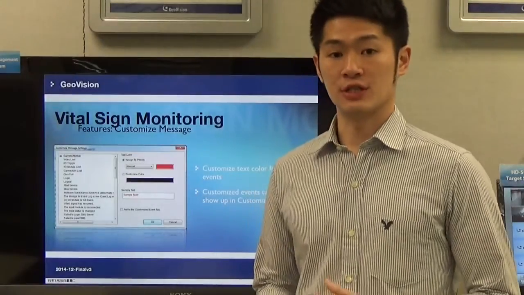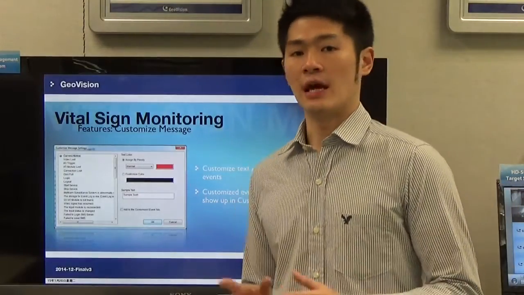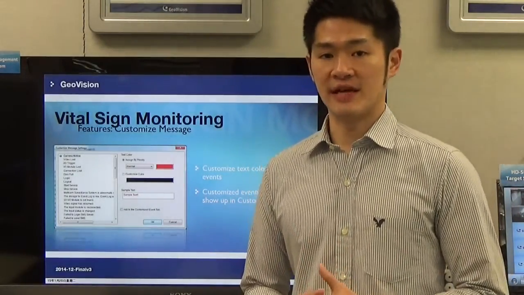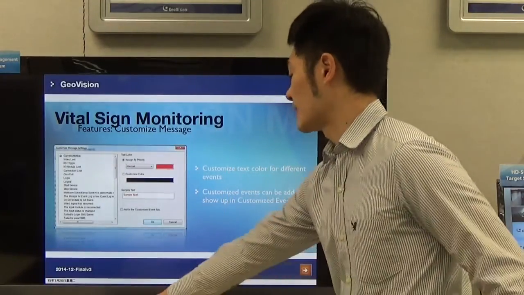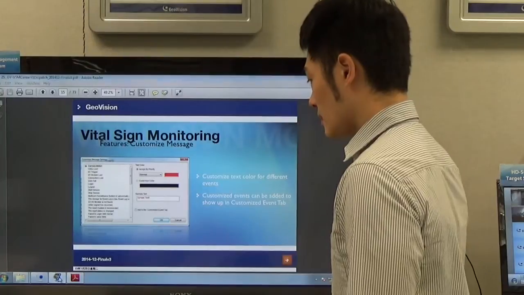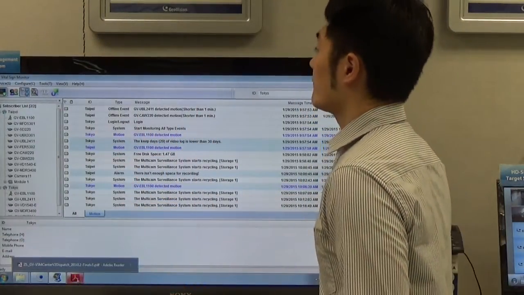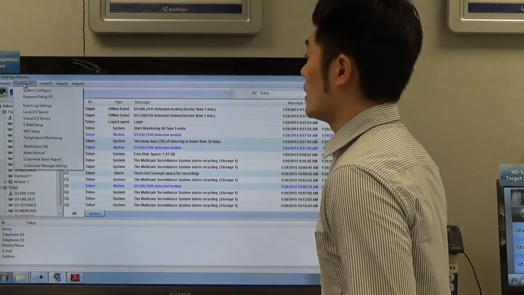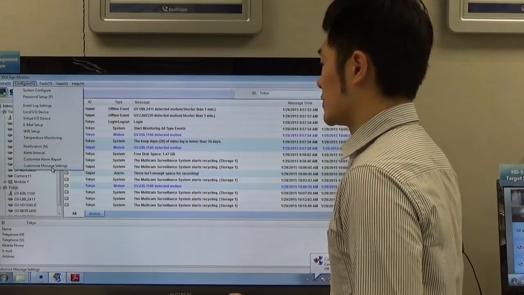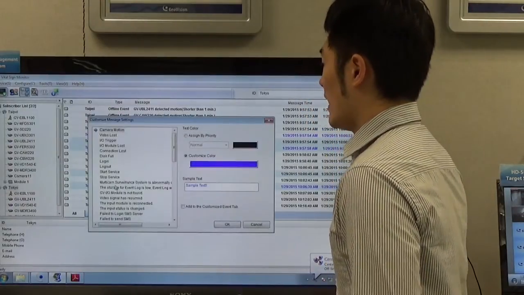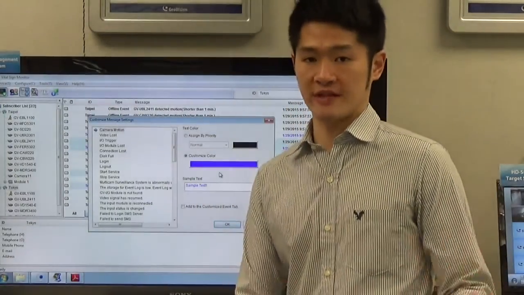Customized message is a feature that allows you to build your own text color for different events. Once you're done with it, the customized events will be stored under the My Favorite Events tab. So let's switch back to BSM. Okay, as you can see, this is the main interface of BSM. So let's go to Configuration here. We click on it, and you will see a selection called Customized Message Setting. We click on it, and this is where you're going to customize your own text color for different events.